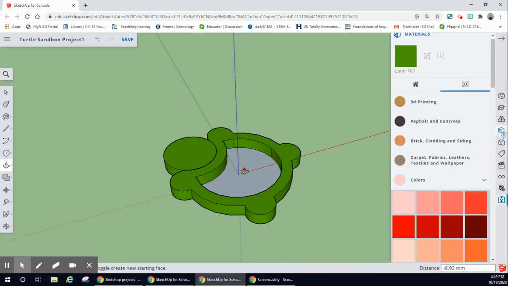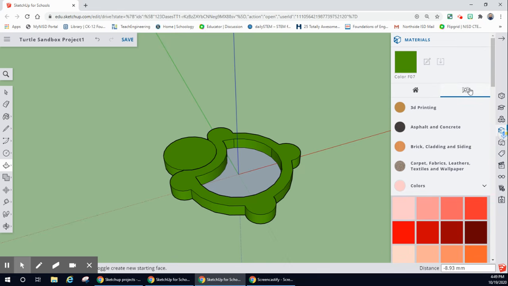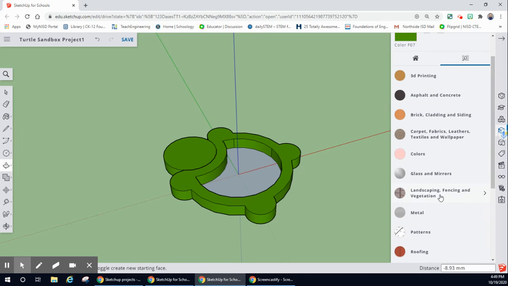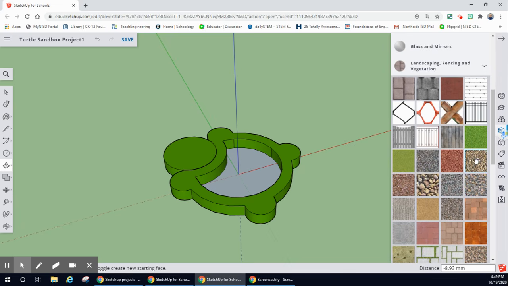painted, now we're going to add the interior. And so what we want to do for the interior is go back to our materials. We're going to click back onto the search, close our colors, and we're going to go down to where it says landscaping, fencing, and vegetation. Once you open that up, you're going to see that there are some sand colored options. So we're going to pick a sand color option. We're going to paint the inside of our sandbox. All right, so now our sandbox is looking pretty good.